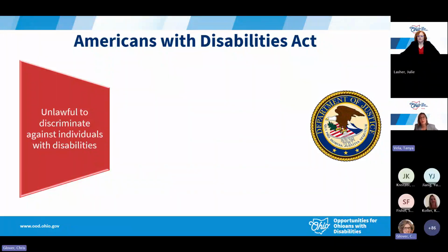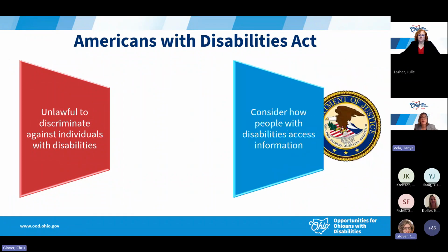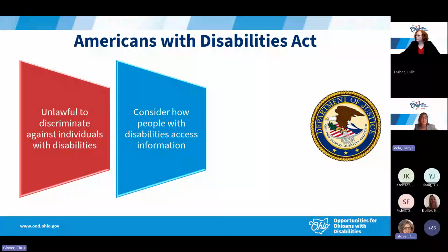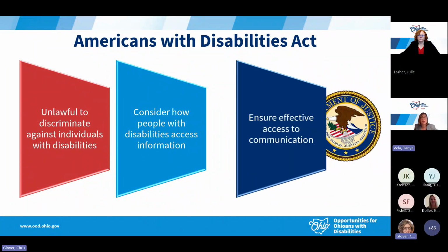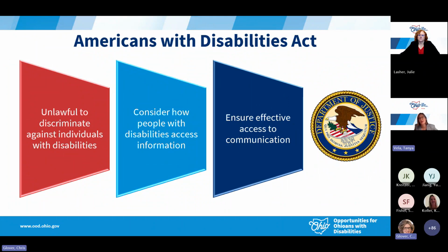Now, Title II prohibits discrimination based on disabilities in programs, services, and activities offered to the public by state and local governments. And then Title III of the ADA prohibits discrimination based on disability in commercial facilities and places of public accommodation. So when we consider how people with disabilities will access information and materials, we can then follow guidelines and implement accessible practices to foster inclusive communications. The ADA requirements are meant to ensure individuals with disabilities can access communications just as effectively as individuals without disabilities.